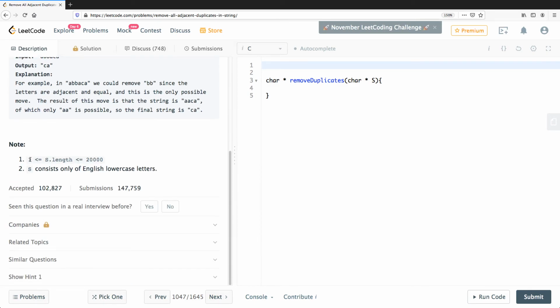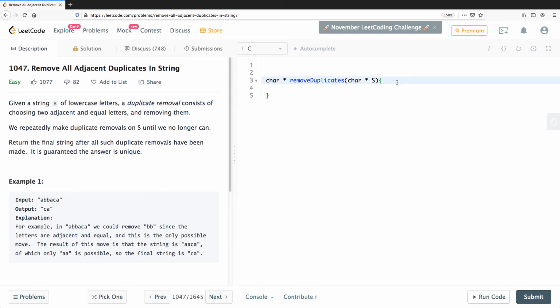Some of the constraints in the problem are that the string length will be less than or equal to 20,000 characters, and the string will only consist of English lowercase letters. So there you have it. Let's give it a shot and see what we can do.